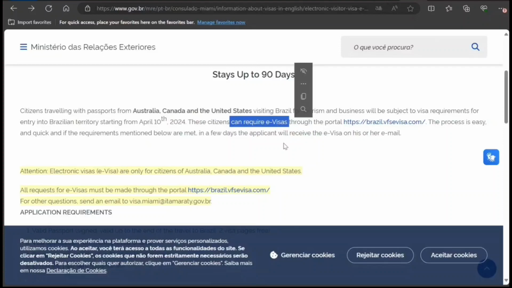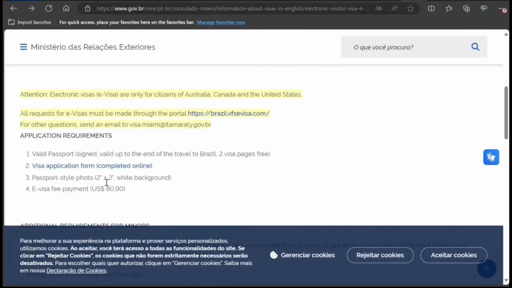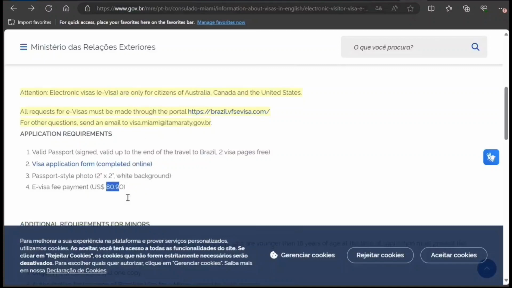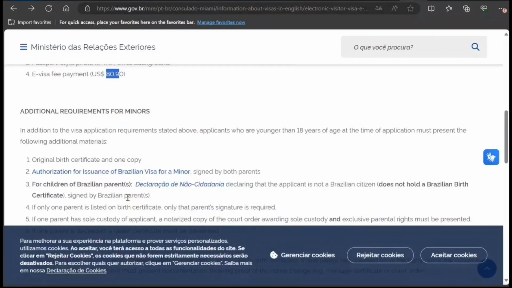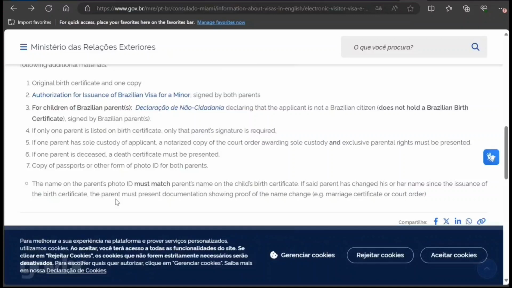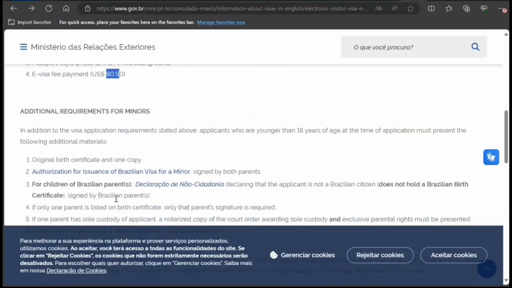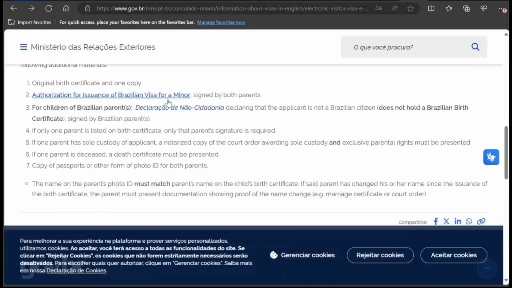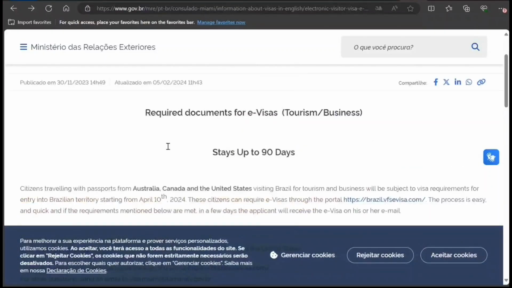All right. So they have given requirements also, what you need. You will need to have a valid passport, with two visa pages free. Application forms you will fill up online. Visa style photo, e-visa fee payment. The fee is also given. For those who are younger than 18 years, there are some additional requirements also, like birth certificate and copy and other things. All right, so we'll say this.